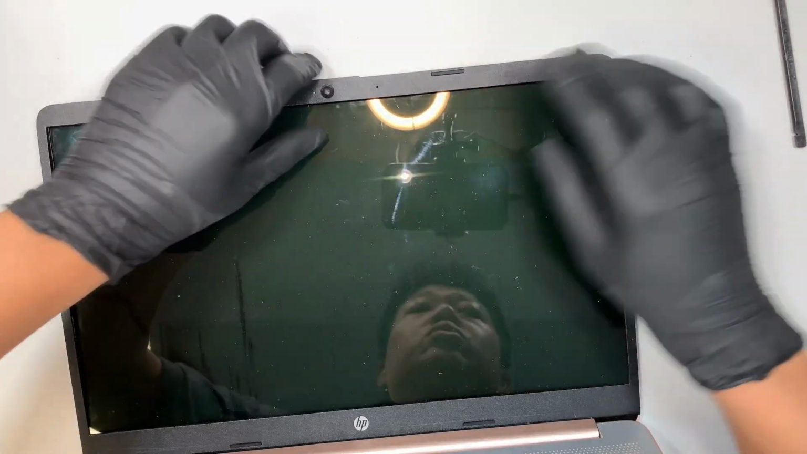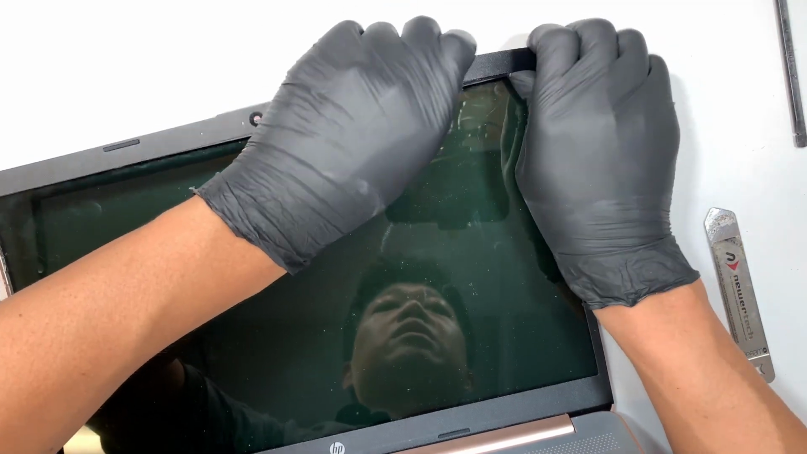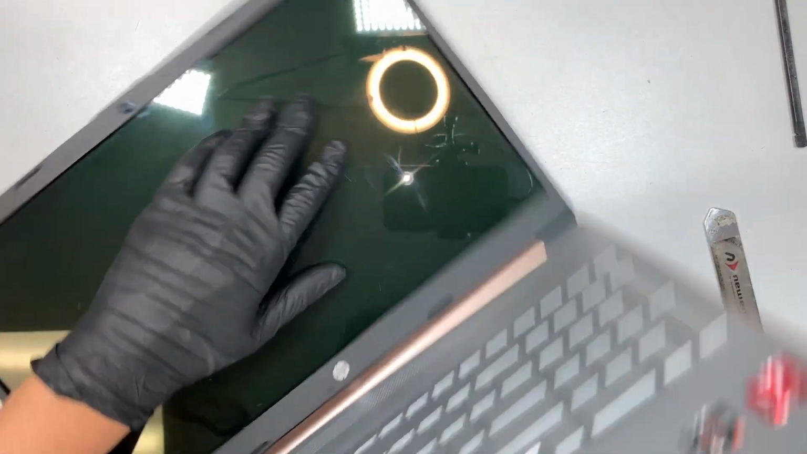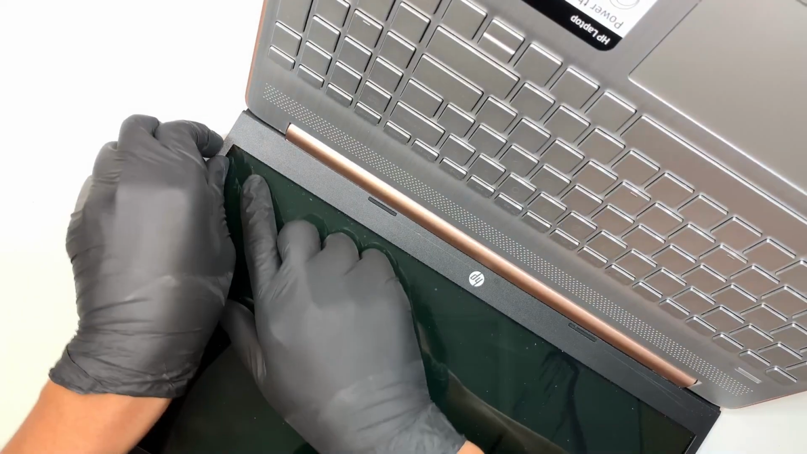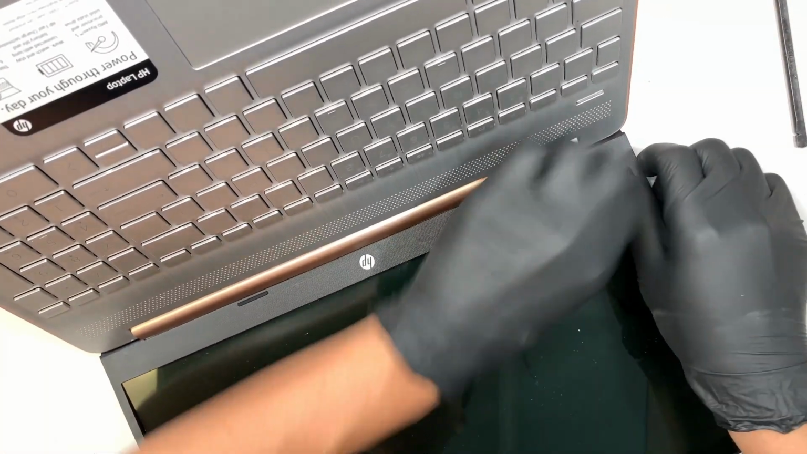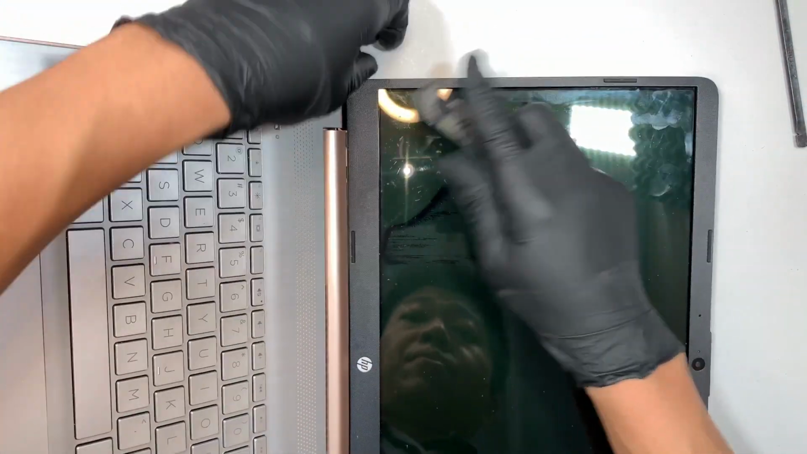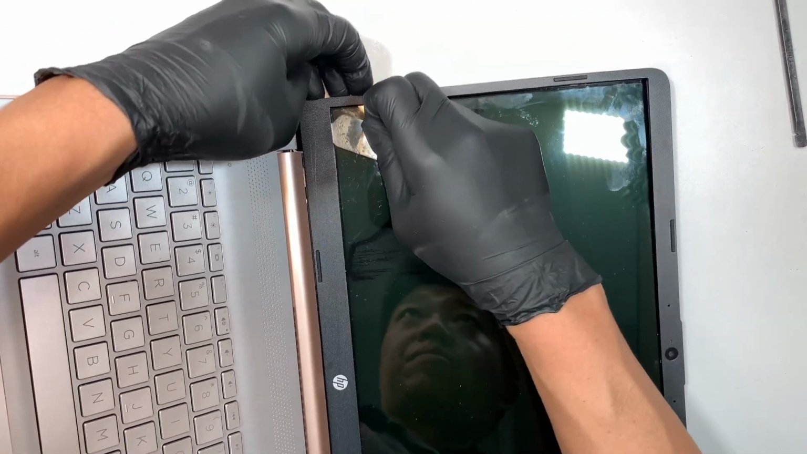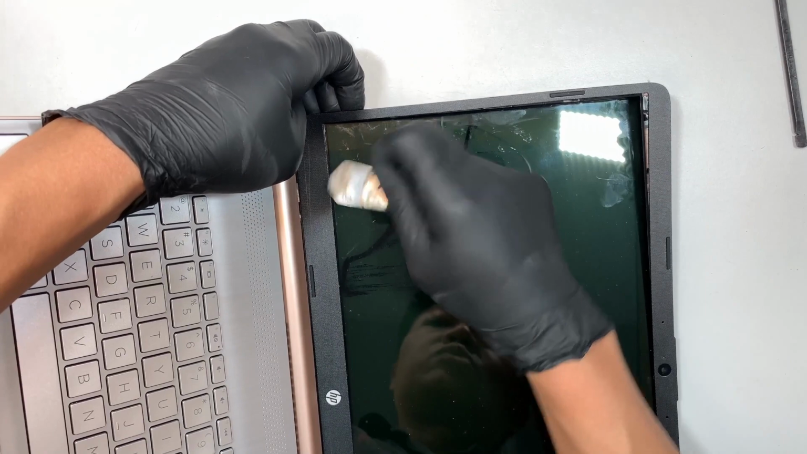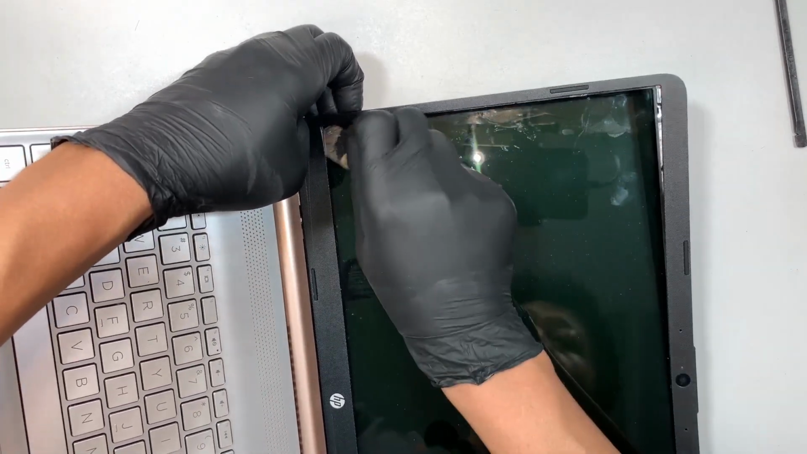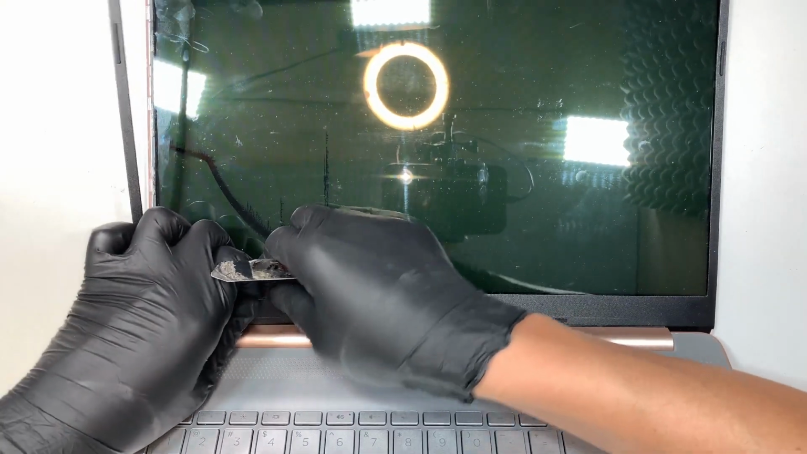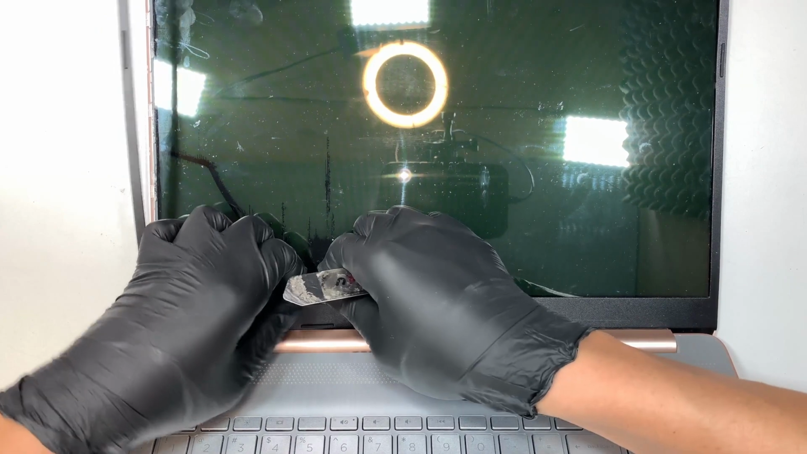I try to not damage the double-sided tape. I will be reusing the same tape and the bezel for the installation. I'm not adding new tape on it, so try to reuse the same tape if you can. Because we are working with a cracked screen, it is okay if you have some scratches on it, because we are changing out to a brand new screen.